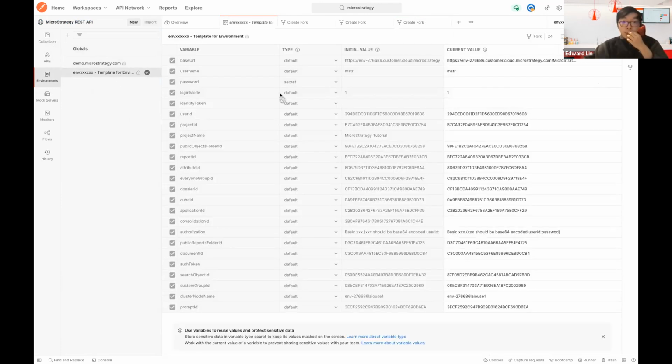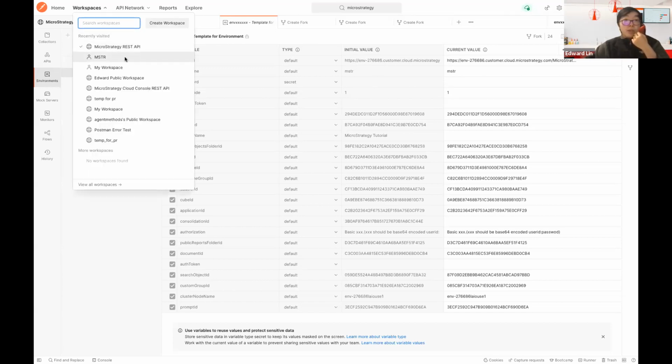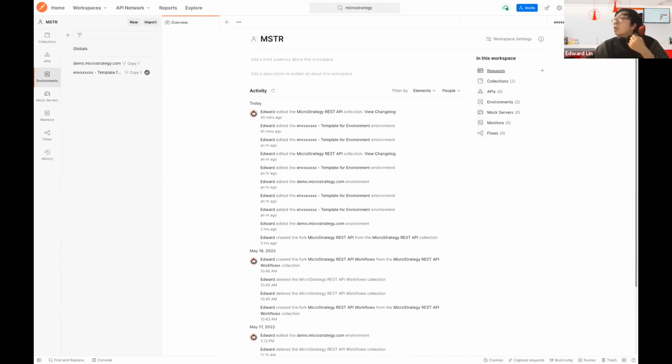You could also use the templates. What's different about templates versus the demo environment is the template is for your cloud environment. All you have to do is replace the URL and your login credentials, so basically your login mode, your password, and your username if they're different. Let me navigate to my workspace now. Okay, so that should answer his question.